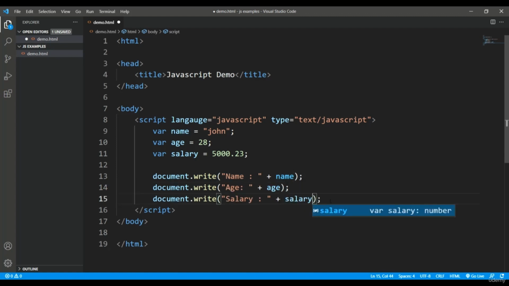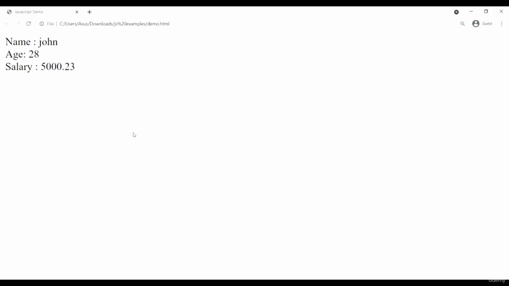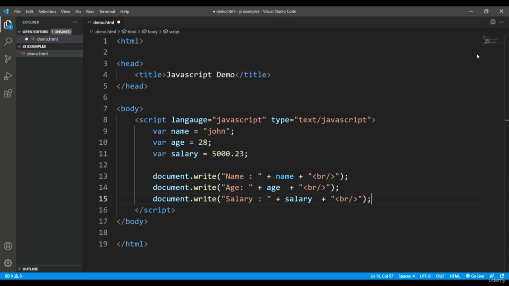If I run this, you will see all the things on the same line like this. But if you want to break the line, as we know, we use the BR tag in HTML. So I will simply concatenate that right after each message like this. And again in age, and if I do anything after salary, that will again come on the next line. So now this is the output we were looking for. Similarly, you can start creating variables and assign values as per your requirement.